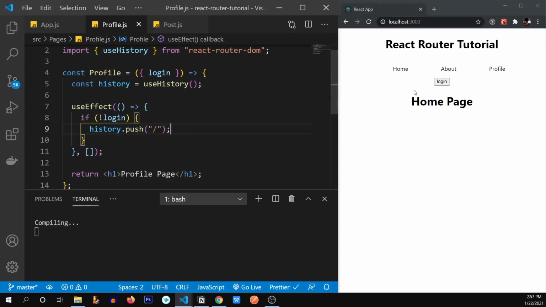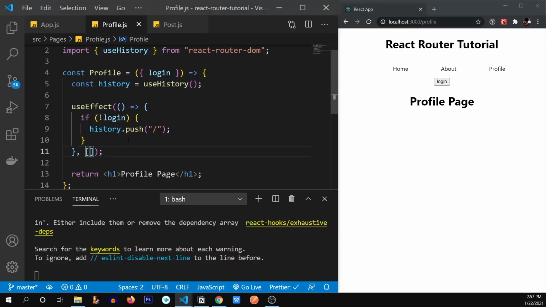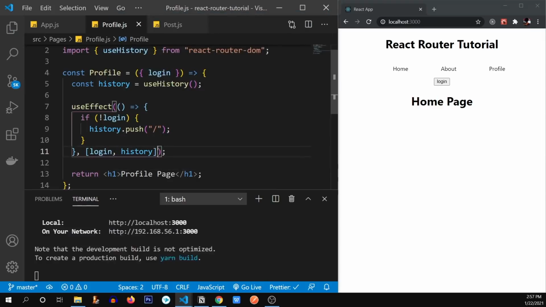So let's try this out. I'm at the home page. Let's go to profile page. I'm not able to access the profile page now. Let's log in and let's go to profile page. Here we go. We're successfully in the profile page, and let's log out now. Whoa, what happened? I think I have missed some. Yeah, okay. So if we want it to run whenever the login variable changes, I'm going to provide login over here and history. We're going to provide these two dependencies inside of the use effect. Whenever these two dependencies are going to change, it's going to fire off this function.